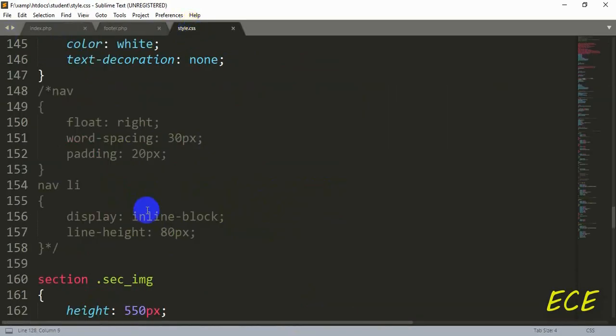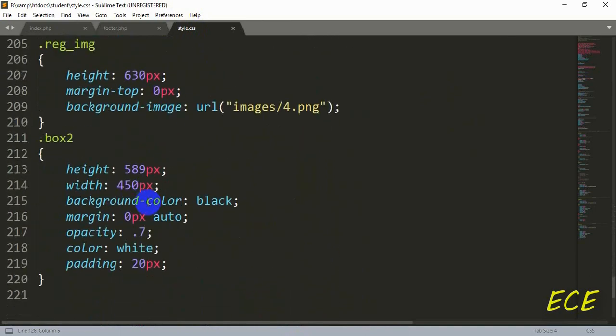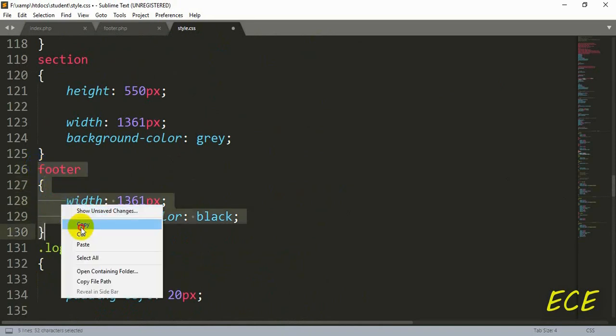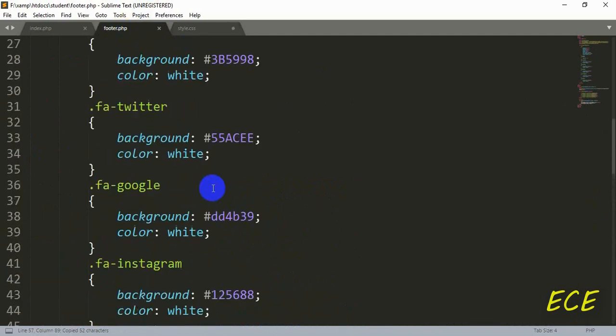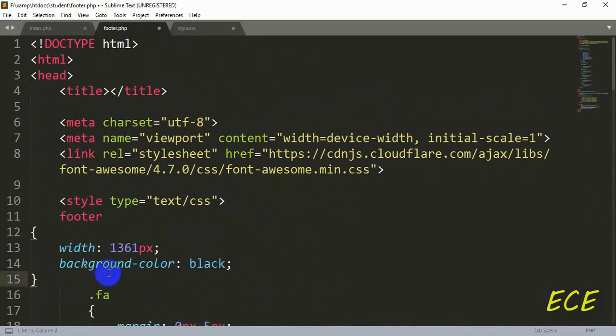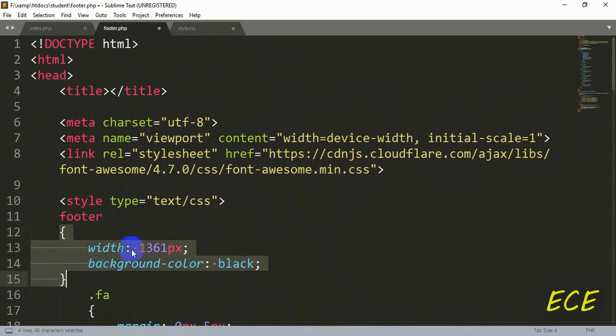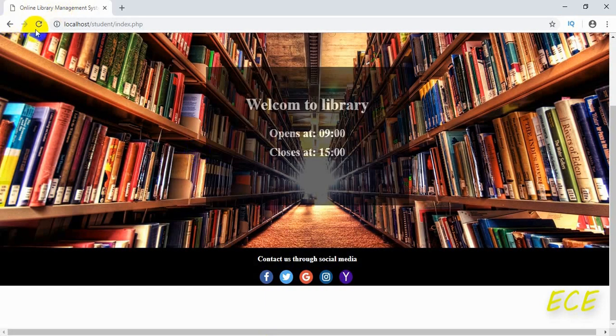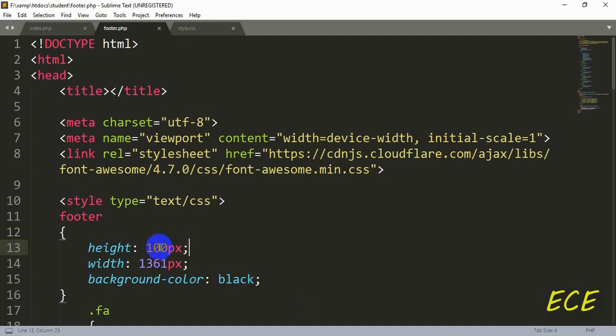So for this we will style this. We can just copy this from here, from our style sheet. And let's add this styling inside our style tag. And here we will add the height. Let's change it to 100 pixel and see how much this covers. Okay, we just need to make them longer.